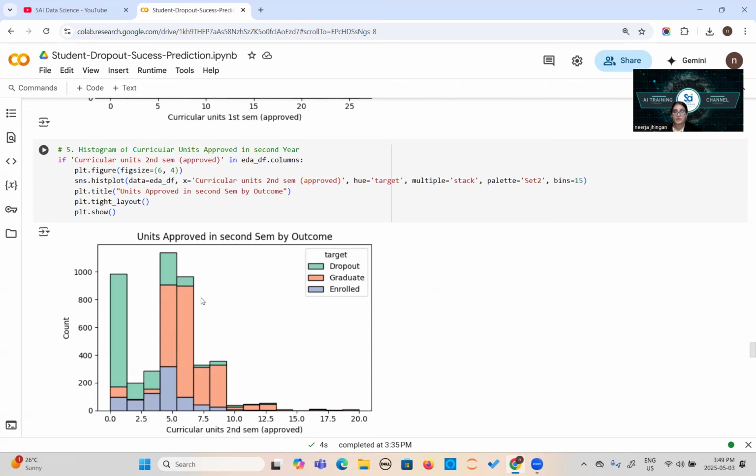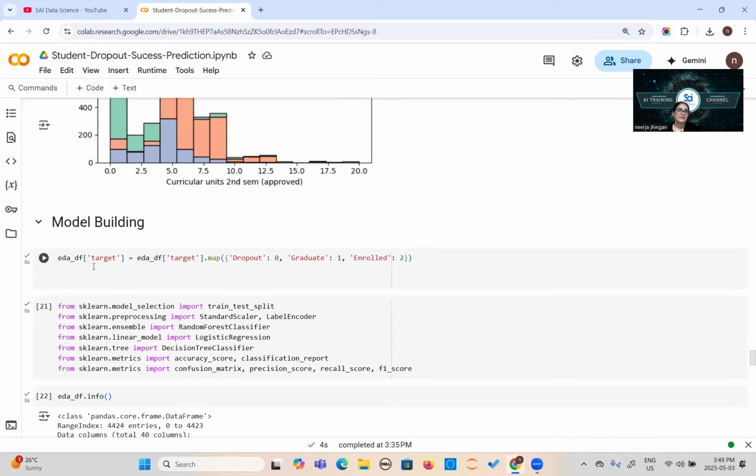So you can also look at that too. Okay. And then we have model building now. Because we don't have any missing values or duplicate values. If there are, you can drop them. There is no problem. Now I am going to convert my target feature into numeric because it is categorical. We will convert it into numeric.